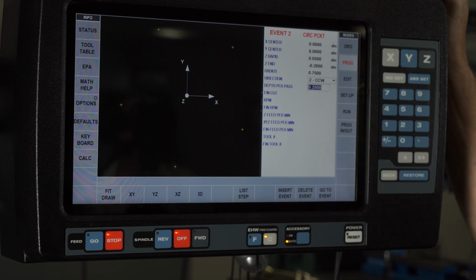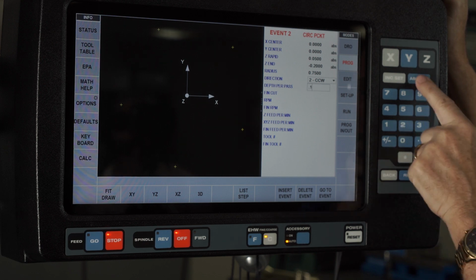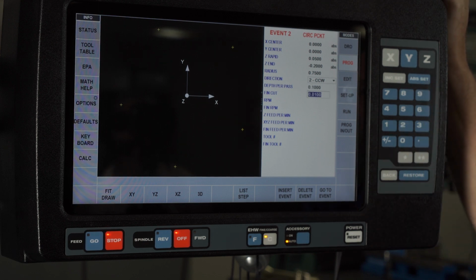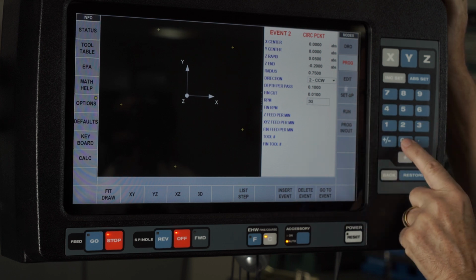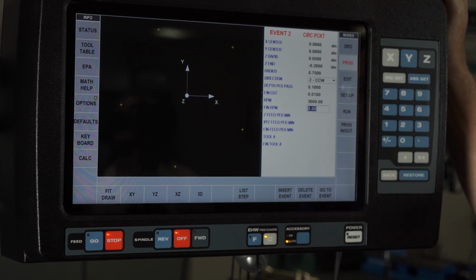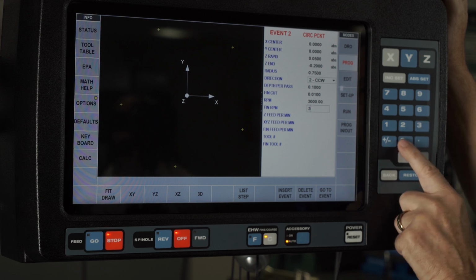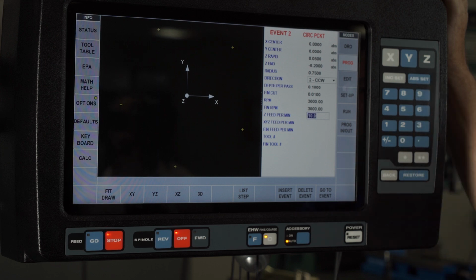It asks me the depth of pass. That's the depth for each cut. I'm going to change that to 0.1. And then my finish cut is also preset in my defaults, so I'm going to leave that 10 thousandths for the last cut. It remembers my last RPM, however I need that to be higher. So I'm going to put it at 3,000. I'm going to keep the same for my finish RPM.